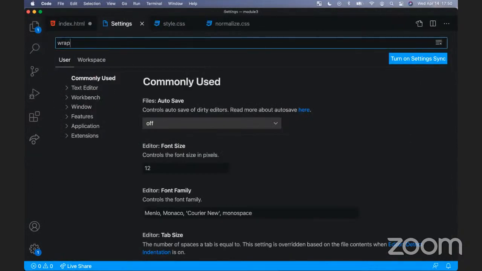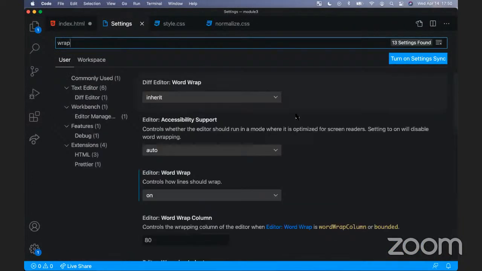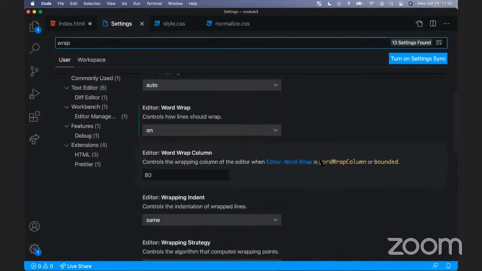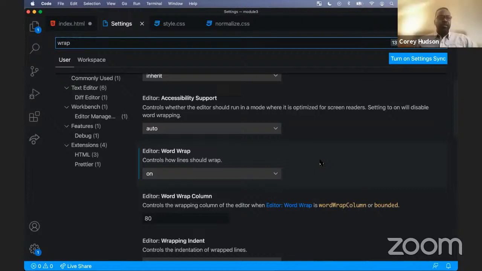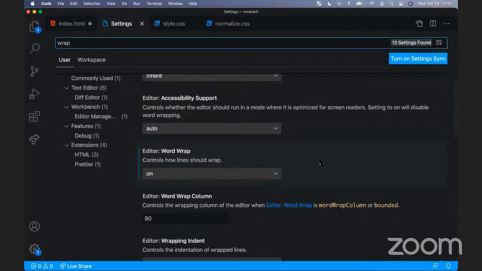So again, that was VS Code, Preferences, Settings, word wrap, option number 3, editor. It should be on. The default is off. Okay, got it. So this should fix that issue. All right, that is it.